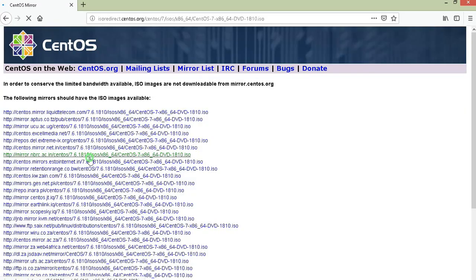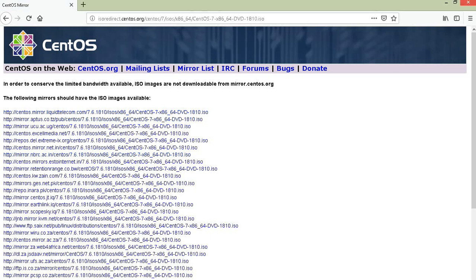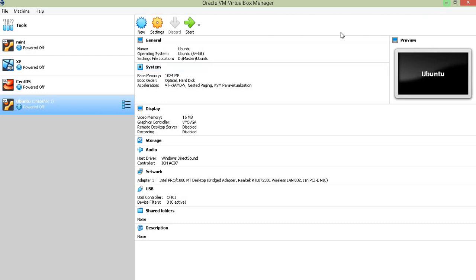the DVD ISO. So if you click on DVD ISO, you will be prompted to a lot of mirrors. So here if you select the first one, it will prompt you to download the file. It's a 4.3 GB file. So you can go this way, but I already have this file downloaded on my desktop. So what I'm going to do is directly continue with the installation in VirtualBox.